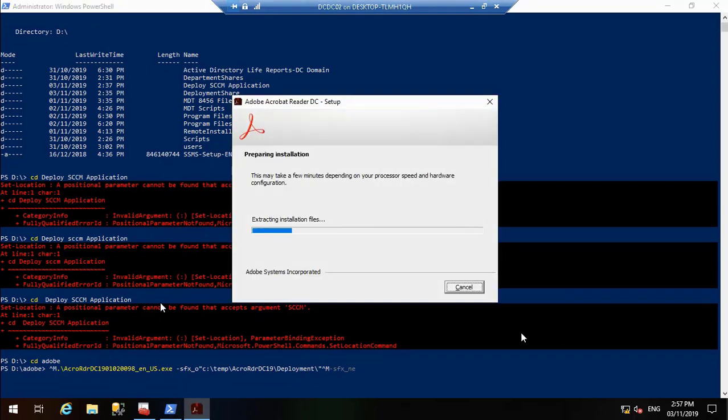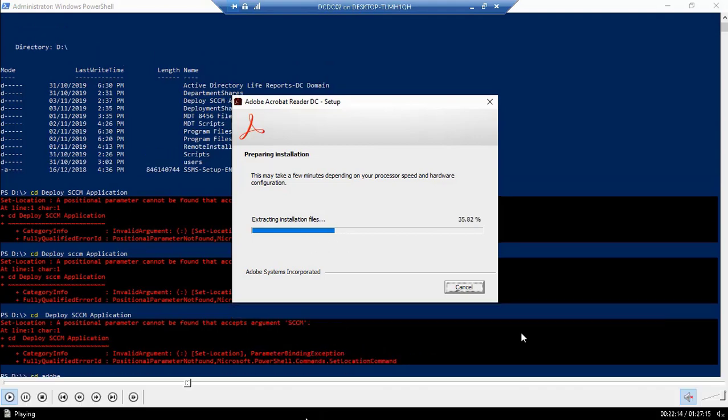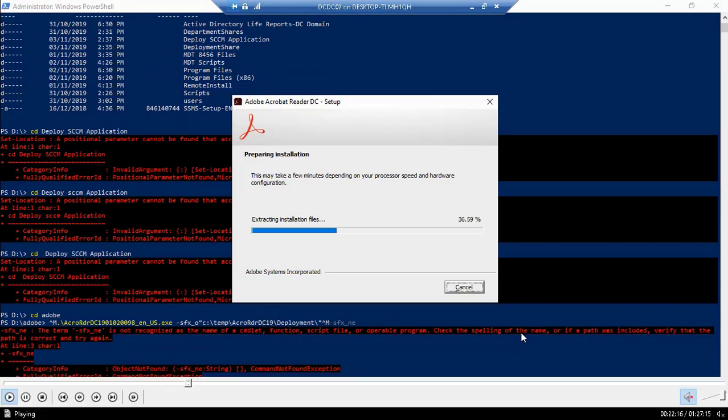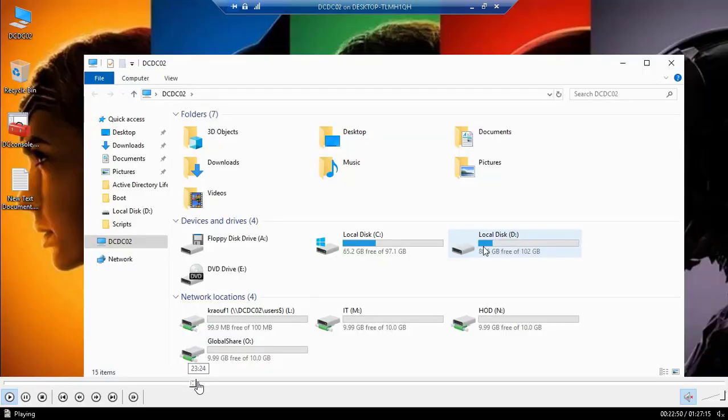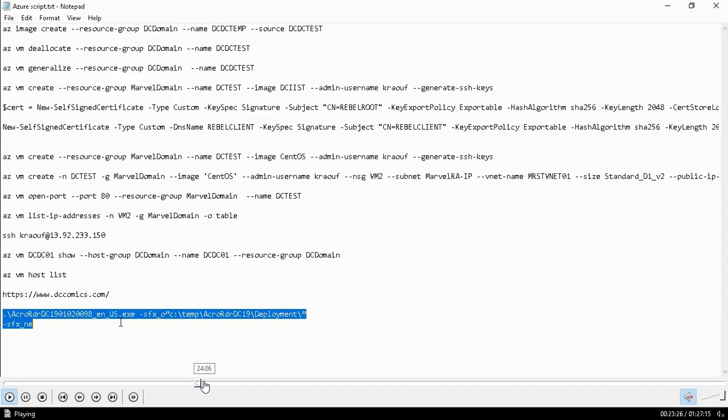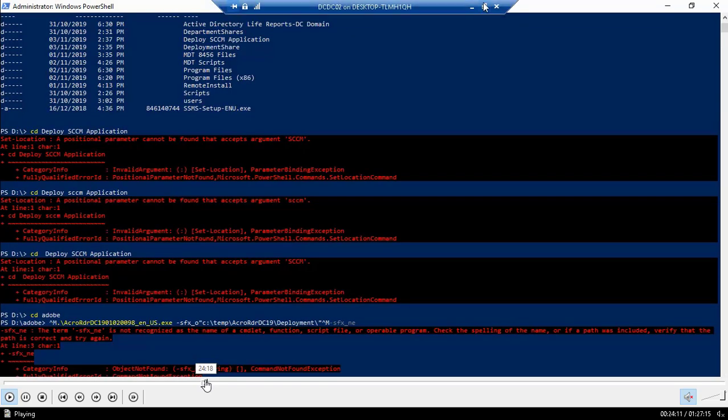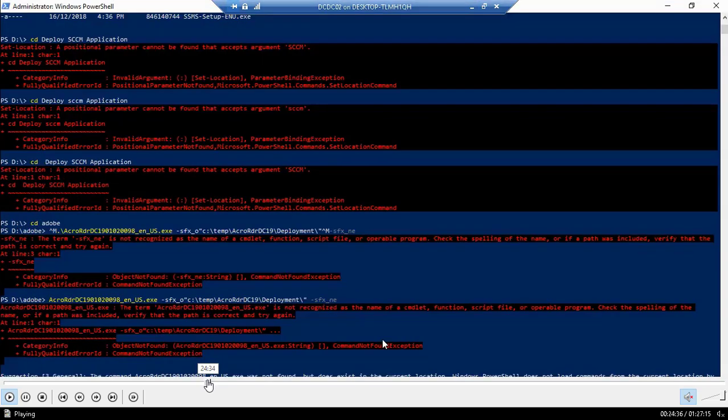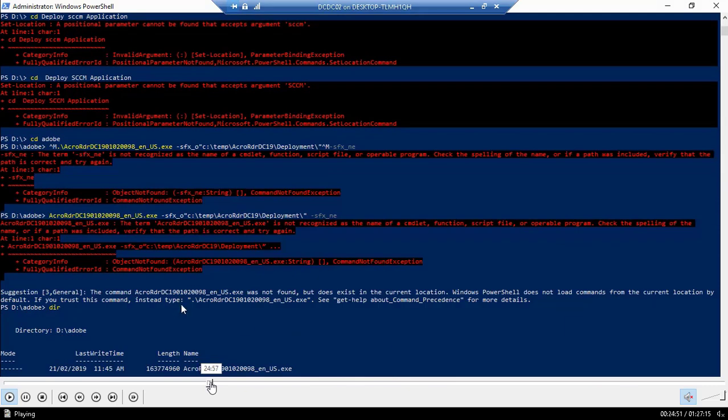When we press enter, it will begin extracting or unpacking the files. Okay, so after that we can go to the unpacked files location and get our .msi file, but there is still an error here, so I think I will show you the whole process. I will show you the final result, because there was a problem.